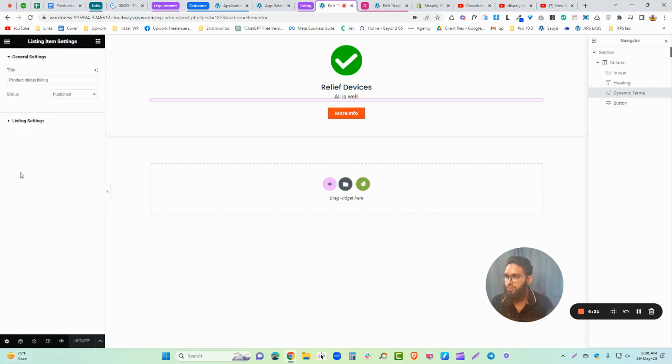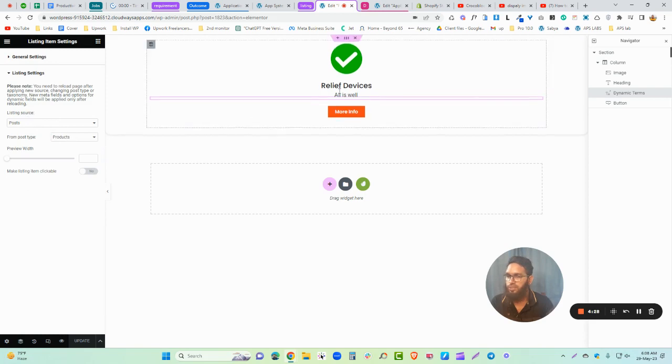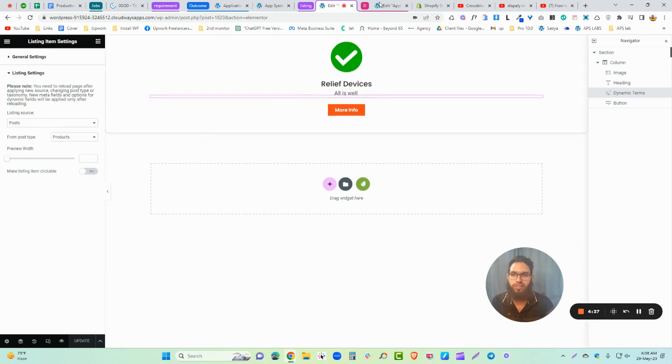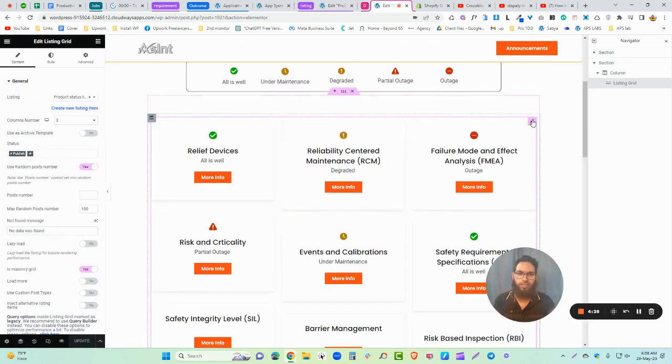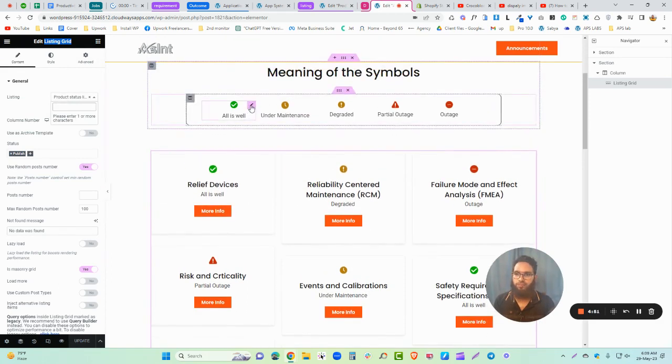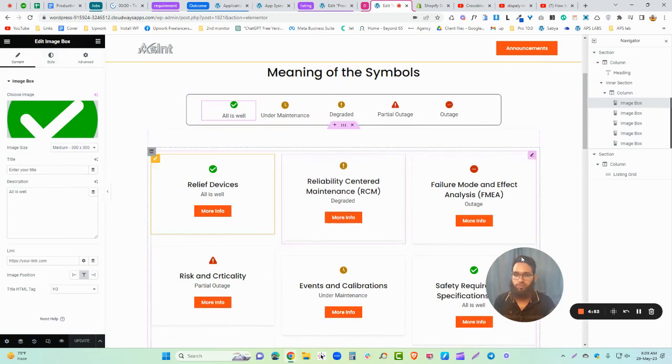So that's it, and in the listing settings, just select the listing source, and you can keep the listing as a post listing or terms listing. I think both will work. Just select the post type as product. That's it. Then here is the final page which I have designed. I drag and drop the listing grid widget and select the listing. That's it. So this is the final result, and I have shown the status using the image box widget. Thank you.